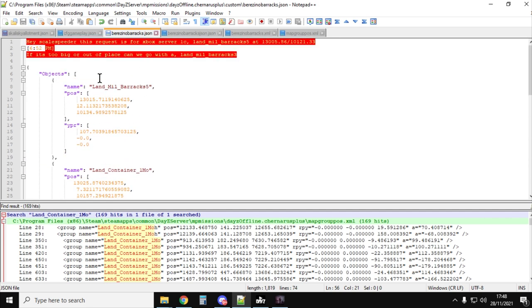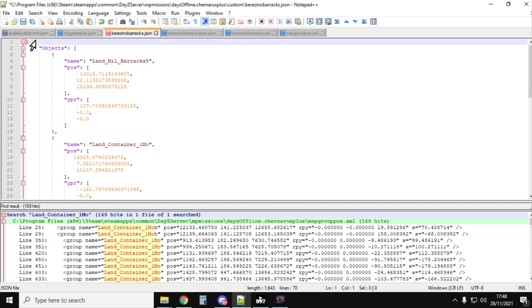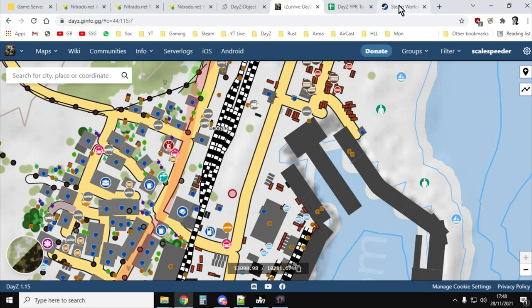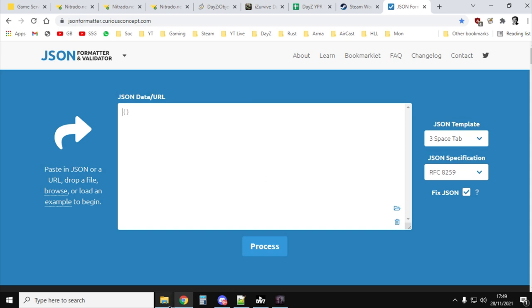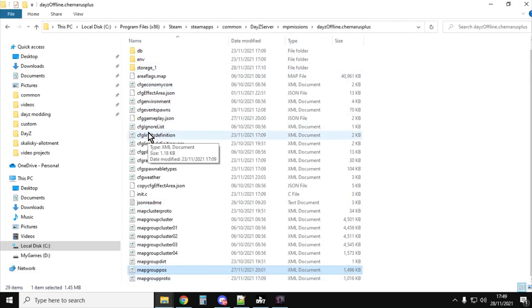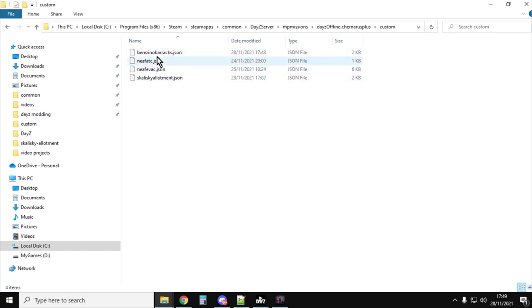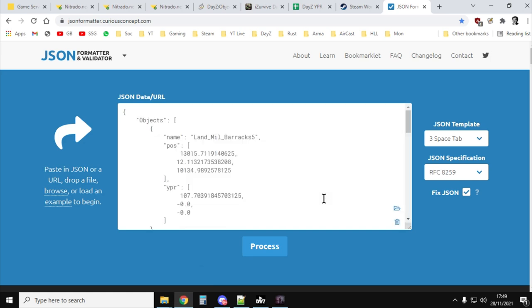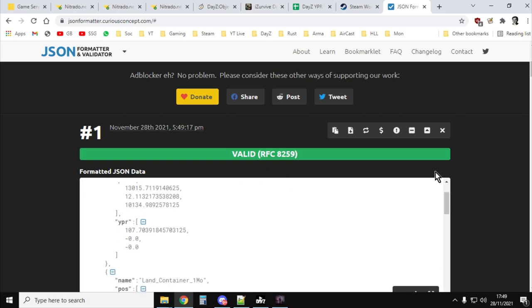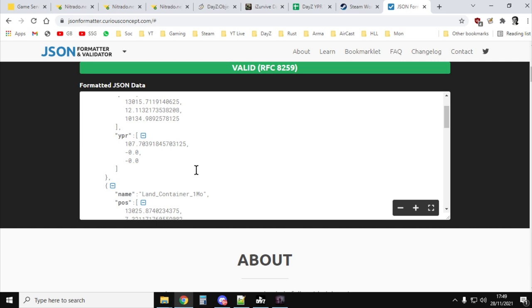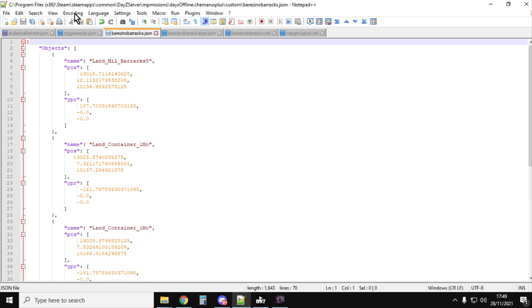Now what we can do is get rid of this top bit here, this description from the people who wanted it. Let's get rid of that. Okay, let's save that. Now, what we want to do is go to a JSON validator, and I'll put a link below. We want to make sure that file is correct. So let's go into our custom. So here it is, Berezino Barracks. Let's paste that in there and process it. And it's valid, okay? So we haven't made any mistakes. If there was a mistake, it tells you what you've done wrong and you can make a correction. Most of the time, you will have copied and pasted something into the wrong section.